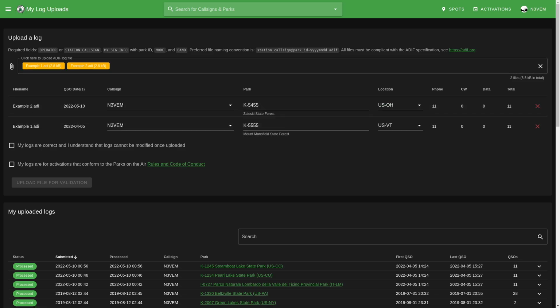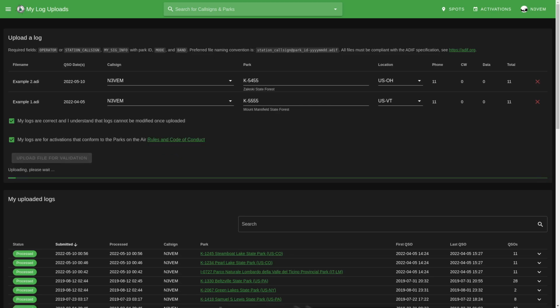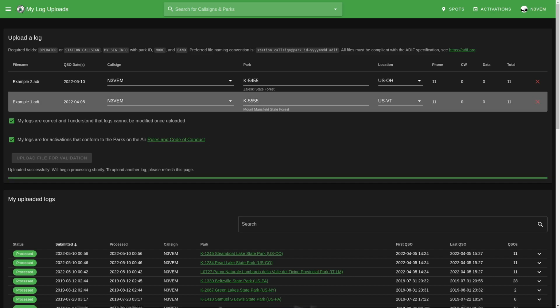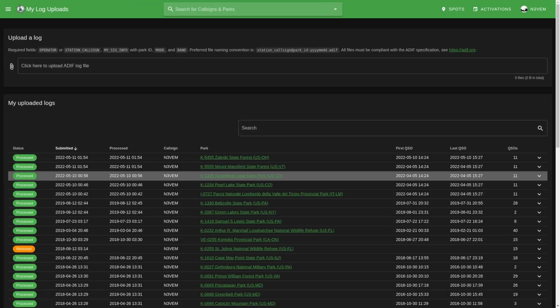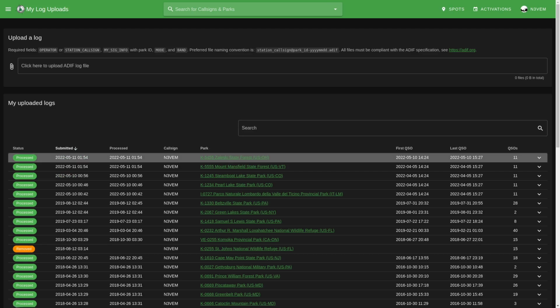So pretty straightforward stuff. It asks the user to validate that they understand that their logs are correct and that they did their activation according to the Parks on the Air rules and code of conduct. And then we'll hit upload. And it says successful. So it tells us, just refresh here if we want to upload another log. But there we can see those couple that I just did are actually already processed.